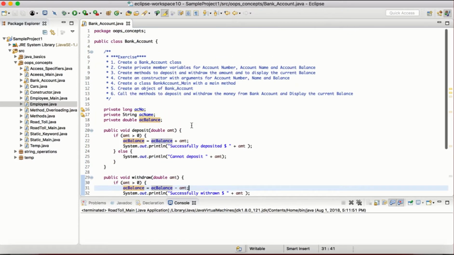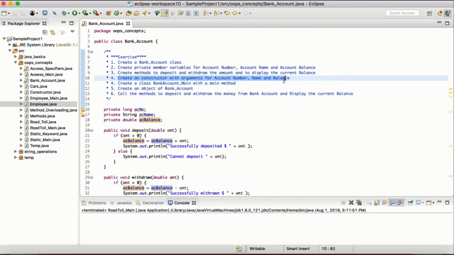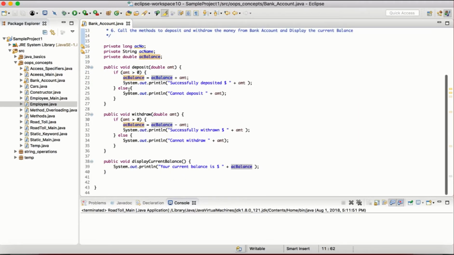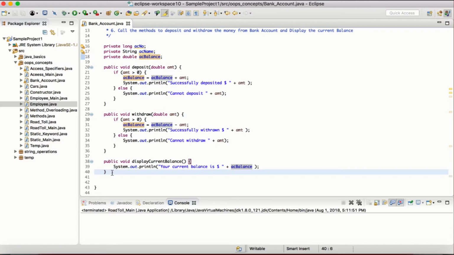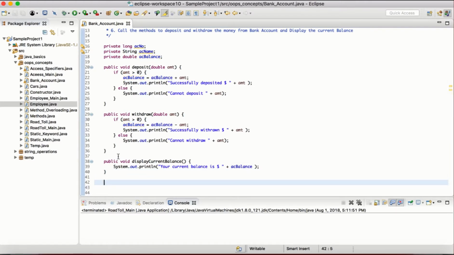Now in step number 4, we have been asked to create a constructor that accepts the arguments, so we can initialize these values from the constructor itself. So let's create a constructor. Now we know that the constructor has the same name as the class name. So we'll create a public constructor, and it does not have any return type, so no need to worry about void or anything. So just public BankAccount, and we need to add some arguments to it.